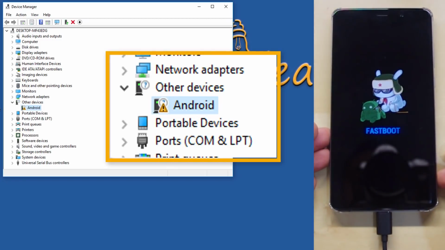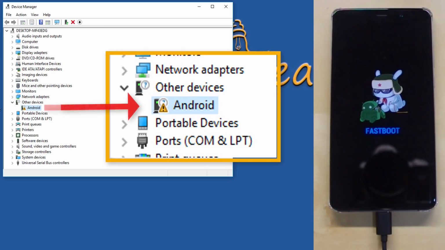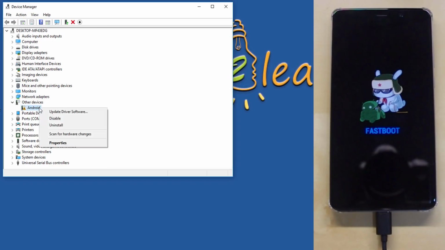If you haven't previously installed Android driver on your PC, you will see under Other Devices, yellow exclamation mark next to Android. Under Other Devices, right-click on Android. Then click Update Driver Software.